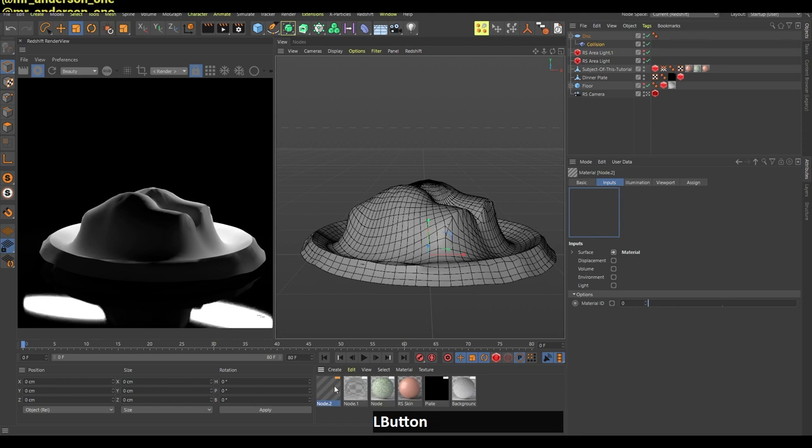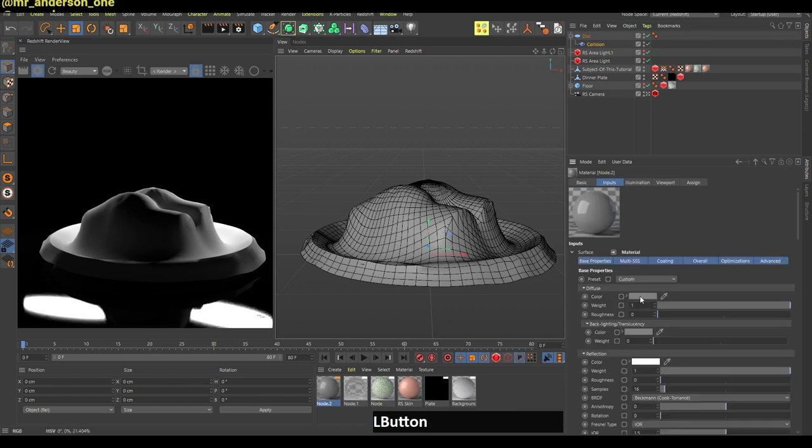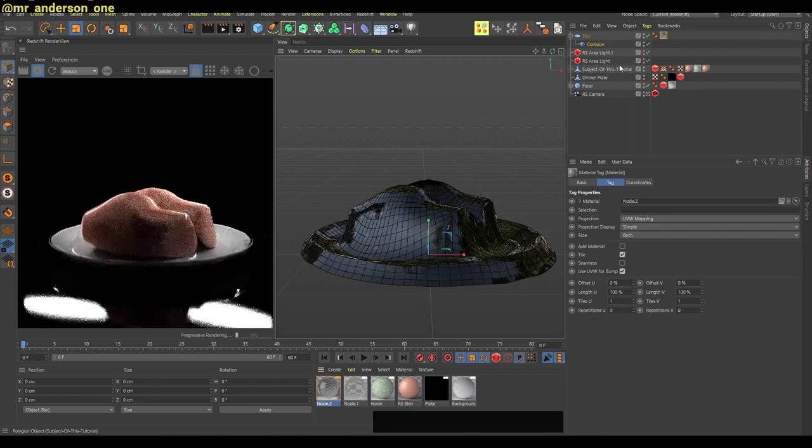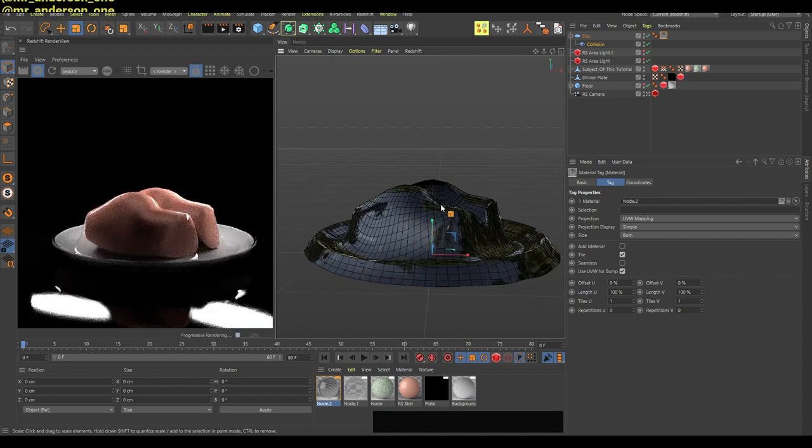Now let me just create a material which is gonna simply be a glass material, and I will apply this to the disc here. And as you can see, this is working just fine. You can see here that it's already having this effect of this plastic wrap.